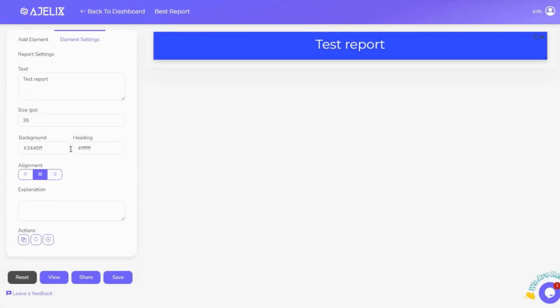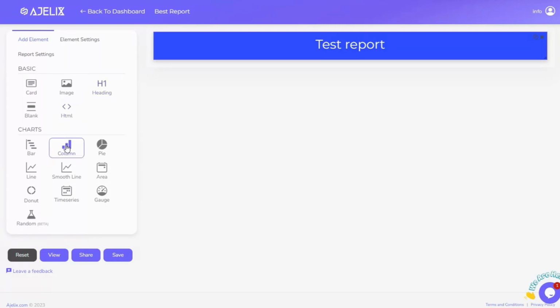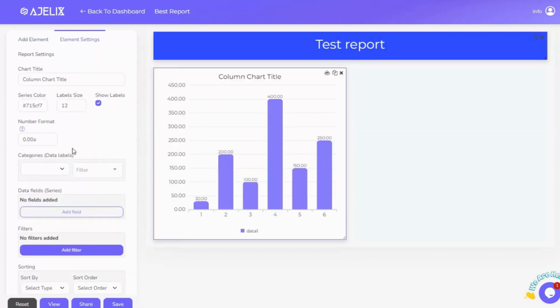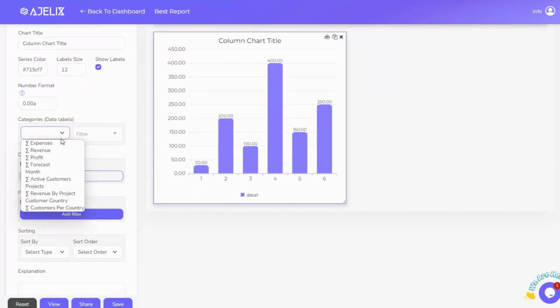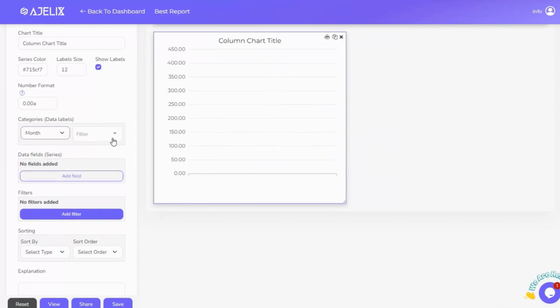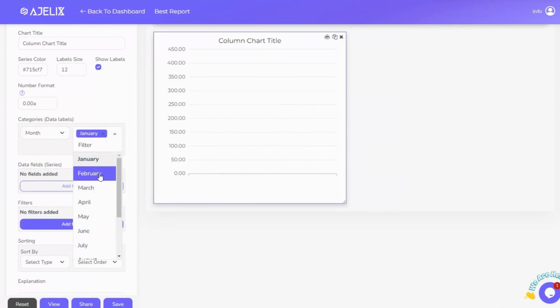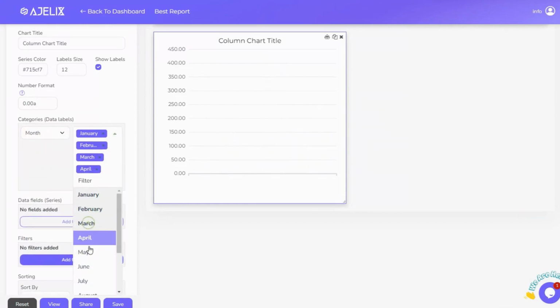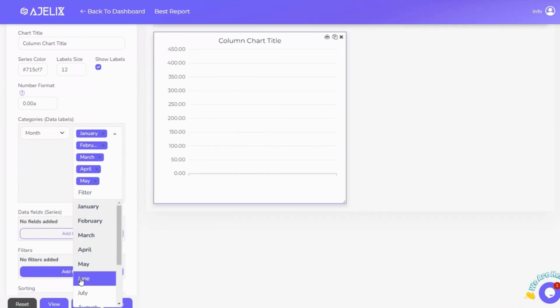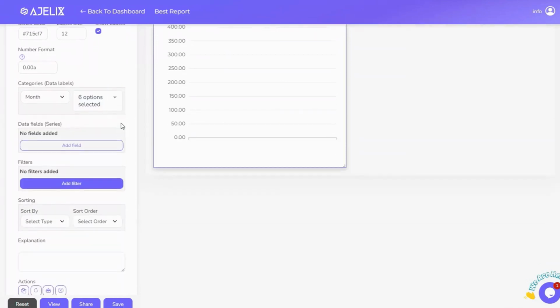Now let's add another element. Go to Add Element section and pick the column bar chart. Let's connect the chart with your dataset. Go to the Categories drop-down menu. You will see all the columns that you have in the file. Pick one column that will be categories. You can also filter specific rows to visualize sales only for the first 2 months.